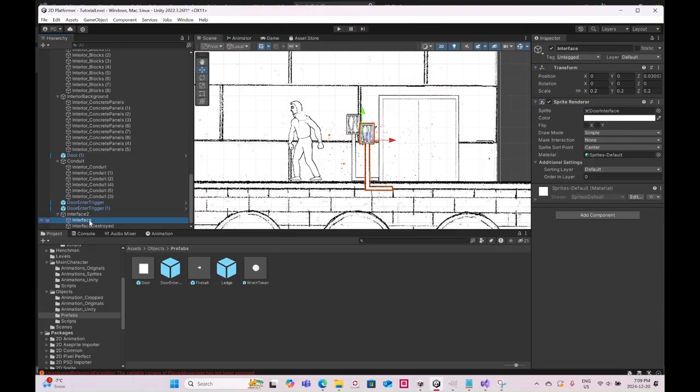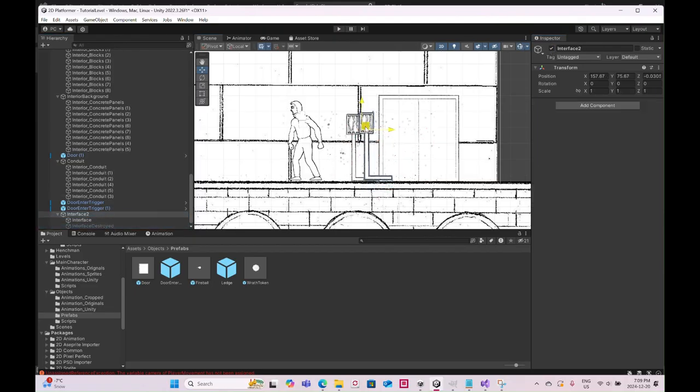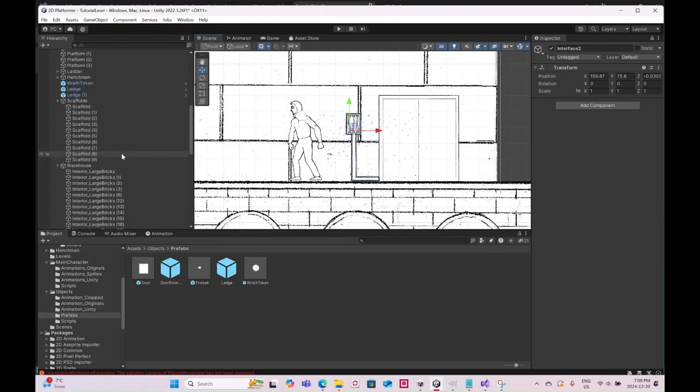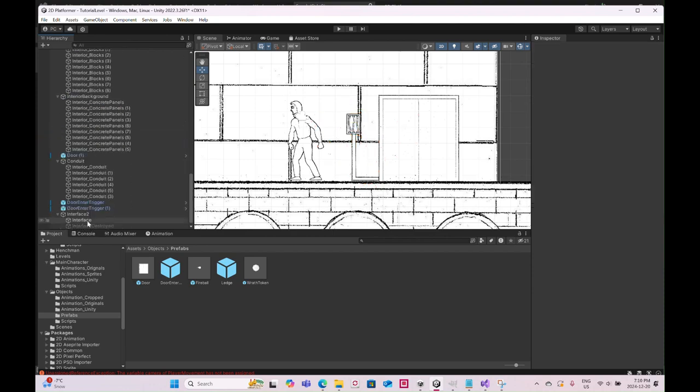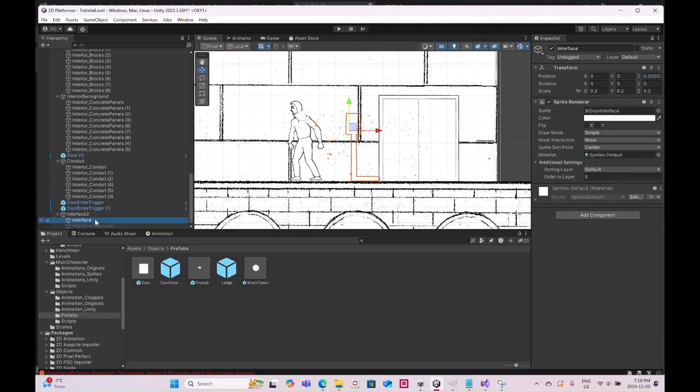So I've got one on top of the other, so if I switch this off, I can see the other one. But by default, this one's going to be turned off. Put that where this other one is. This first interface I can delete. This one has to be set to 1.5, 0, 0. Okay.